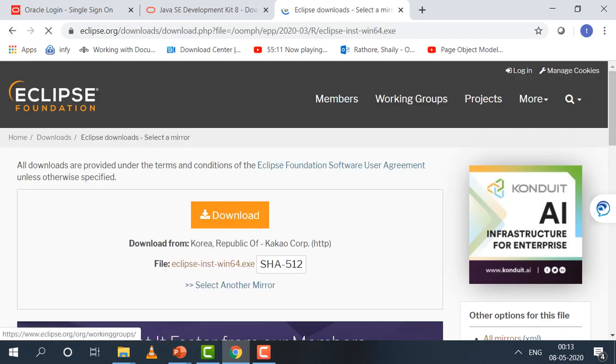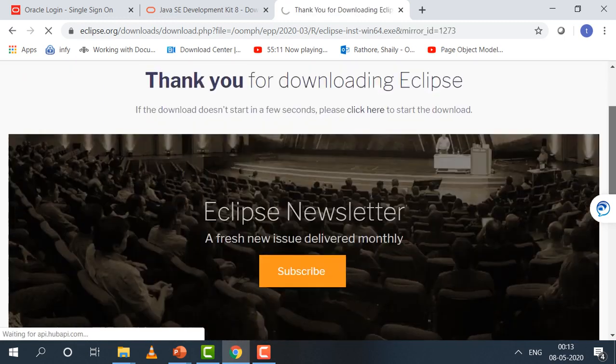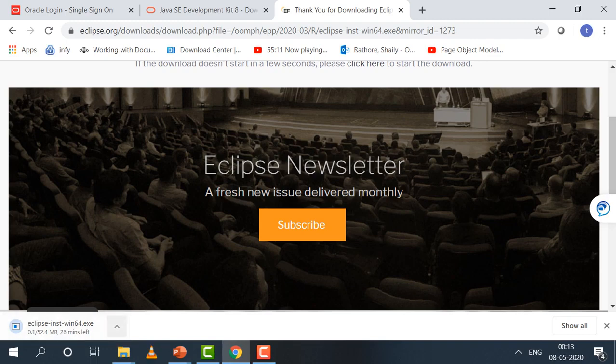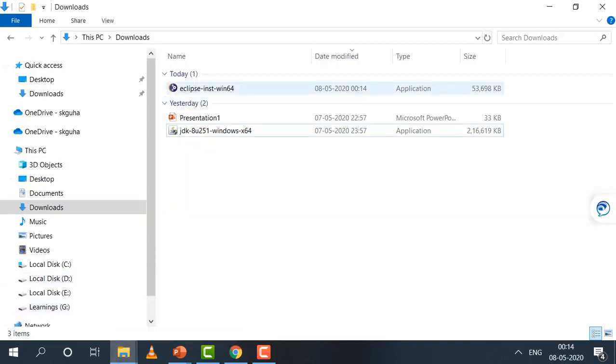Guys, whenever you are downloading a particular software kit, always choose the kit or software according to your system configuration. I'll click on download button. And it started downloading Eclipse on my machine. It will take some time and we'll have to wait till that time. Now you can see my Eclipse is downloaded. I'll go to my download folder and just double click on this. Now it will install Eclipse on my machine.